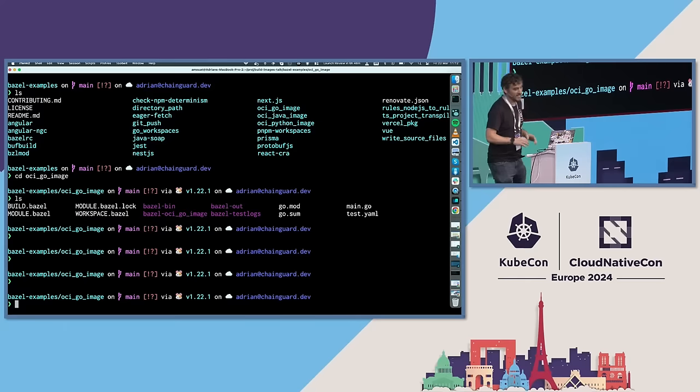Okay, so this is the example, Bazel examples from a company called Aspect. Aspect are great, they do lots of stuff around Bazel. Bazel is phenomenally powerful, it's also phenomenally confusing.